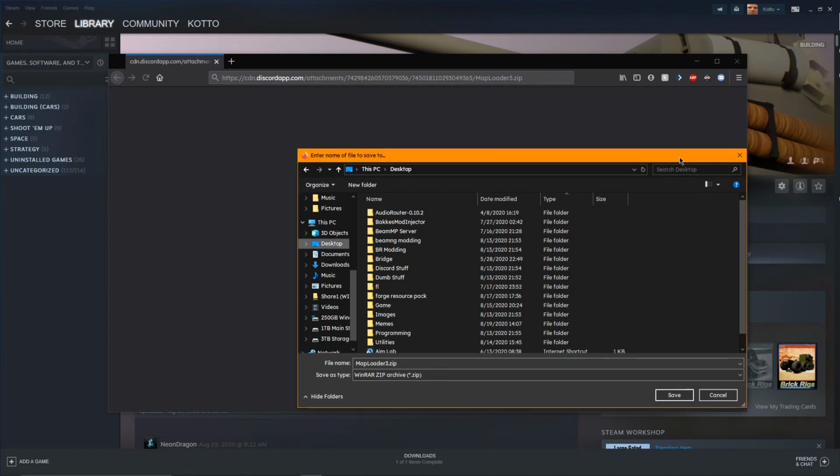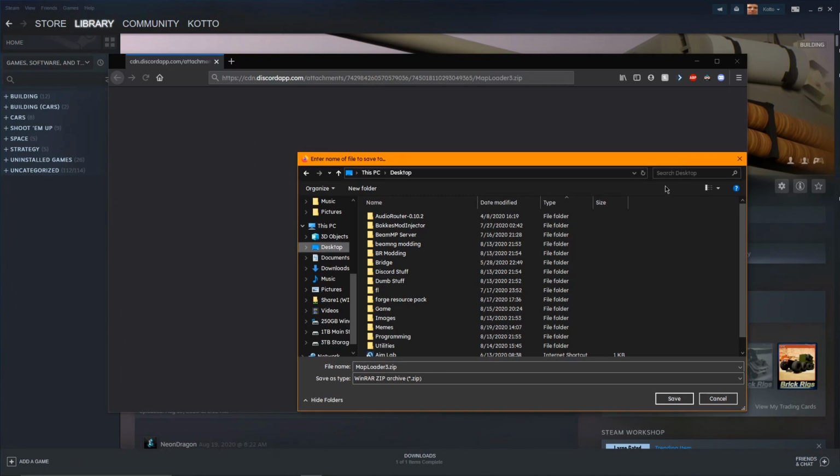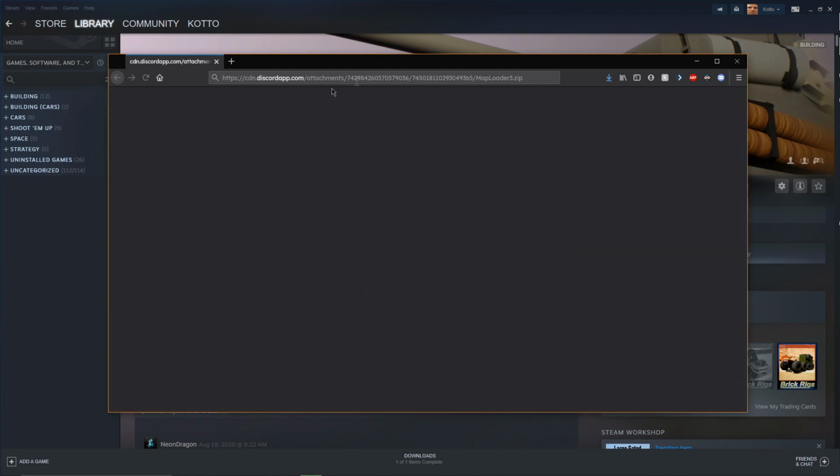Hi everyone, today I just wanted to show you how you go about installing GrafKeks mod loader so you can have multiple maps on Brick Rigs. So basically, I'll have this link in the description of the video. You download it, open it.